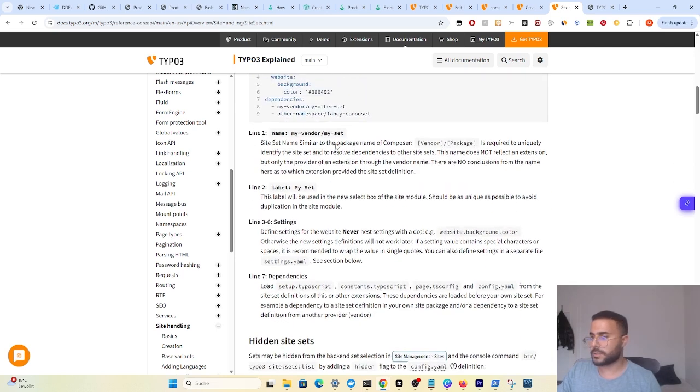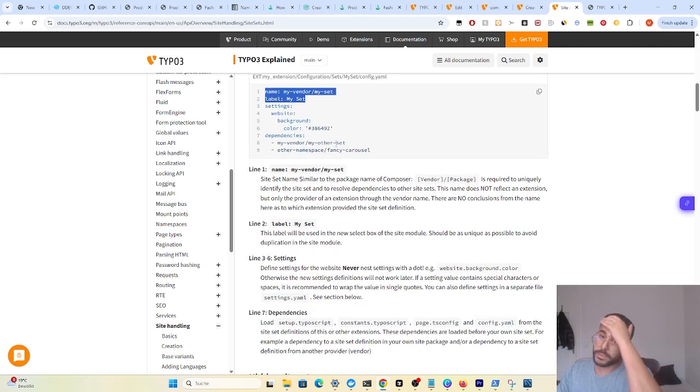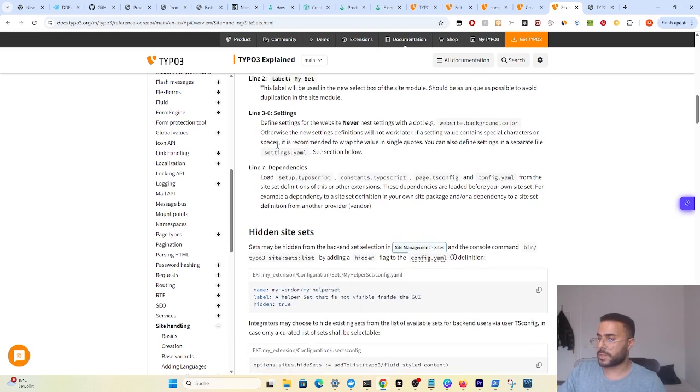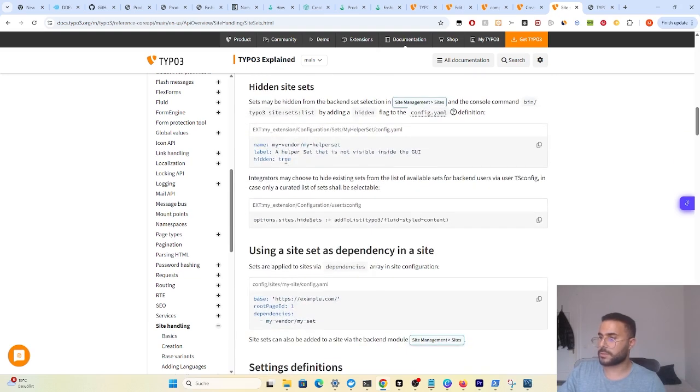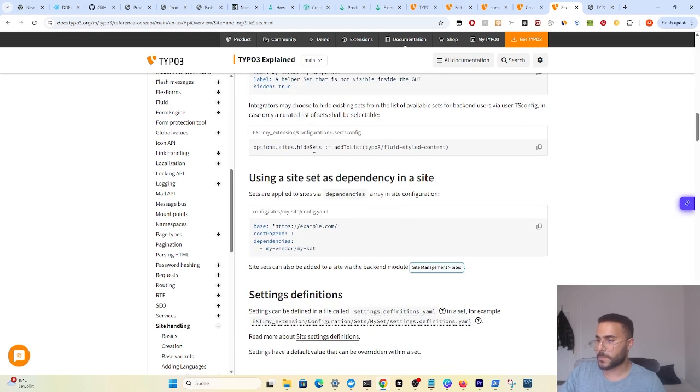Let's take a look here. Okay, as you can see, we have our dependencies. We'll later define them. As you can see, we can also define a hidden set. Perfect, guys. So this is what I need.